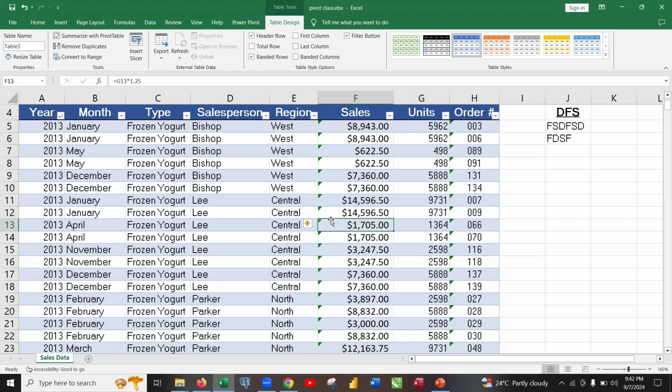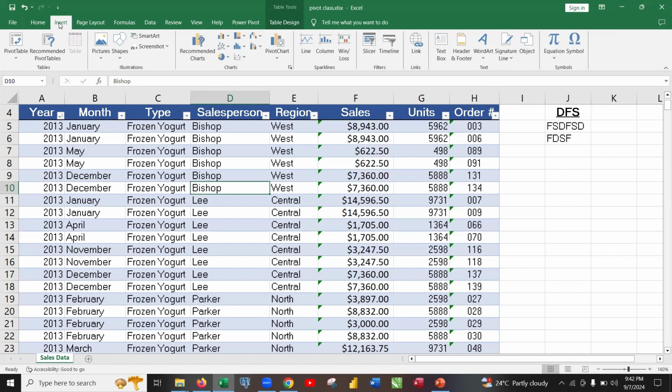Having done this, we formatted our list as a table. Now, the next thing we're going to do is to go ahead, click into this, then go to Insert.